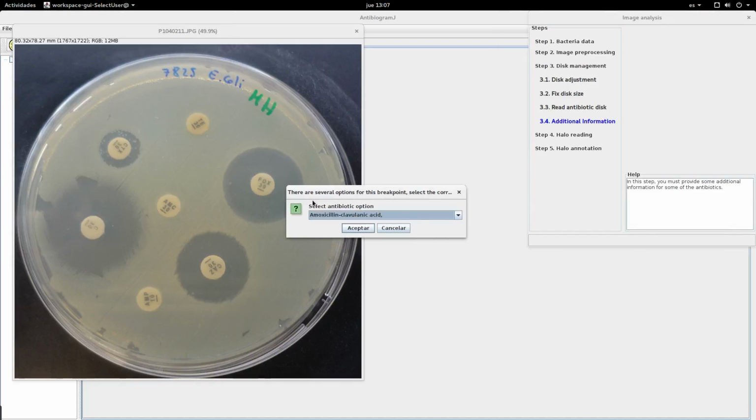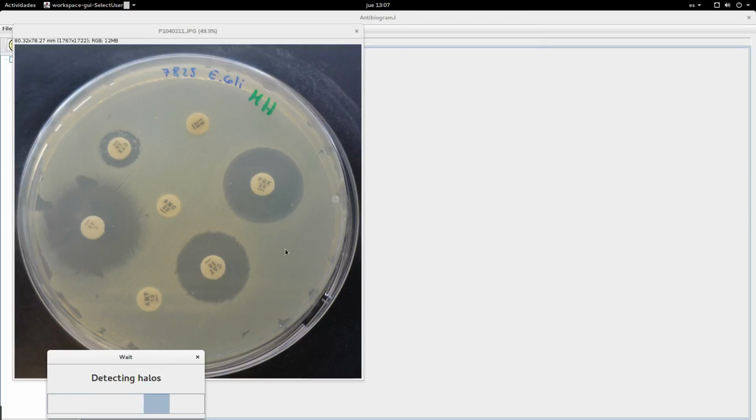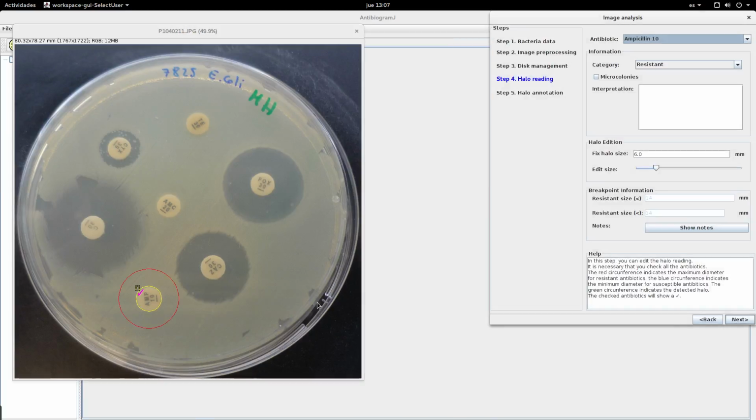We press next. In some cases there are several options for the breakpoint, so we need to select the correct option, and in the next step the halos are detected. This is a process that is conducted in parallel, and here we are. So we have here the information for each inhibition zone.